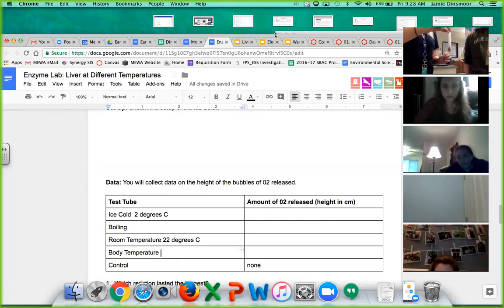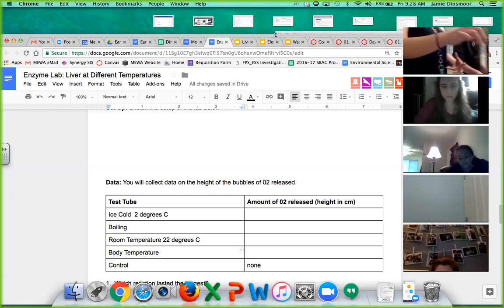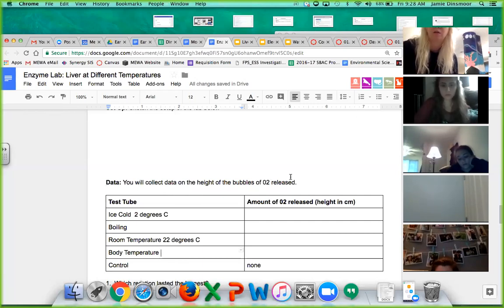Okay, we got some bubbling. It's like climbing up my finger. I don't know if you guys can see this, but the bubbles are actually coming out of the container here. What do you want to say, maybe 14? Yeah, 14 and a half. Okay. So our ice cold liver, actually surprisingly performing pretty well for ice cold liver. 14 centimeters of bubbles.